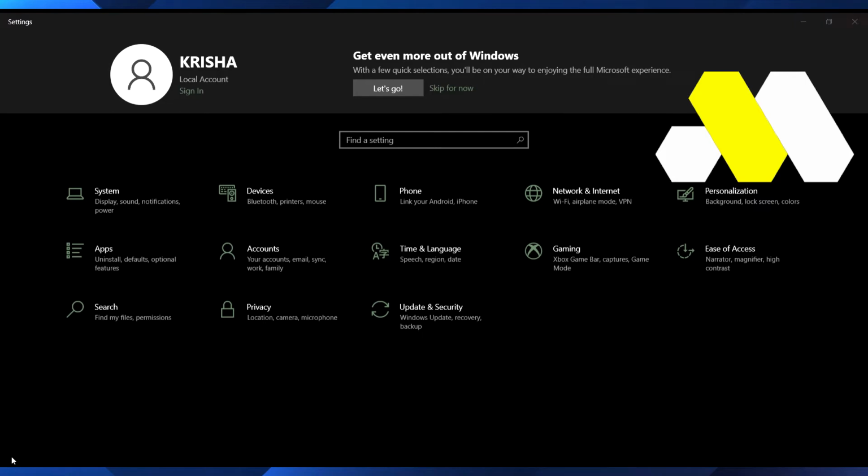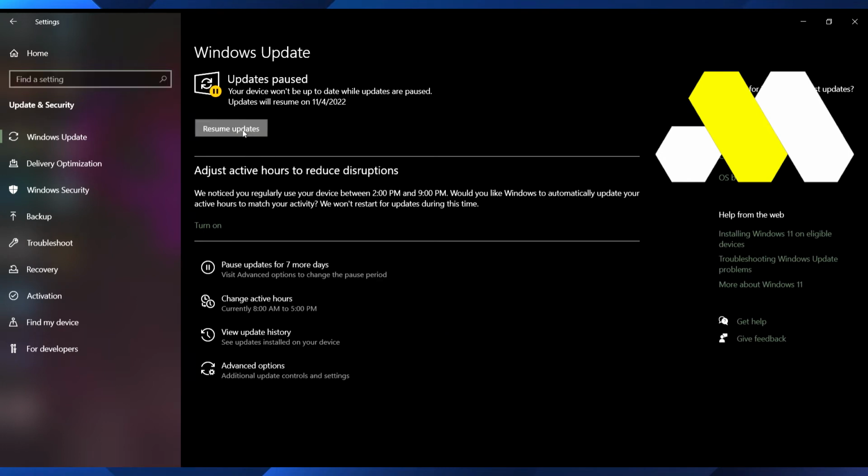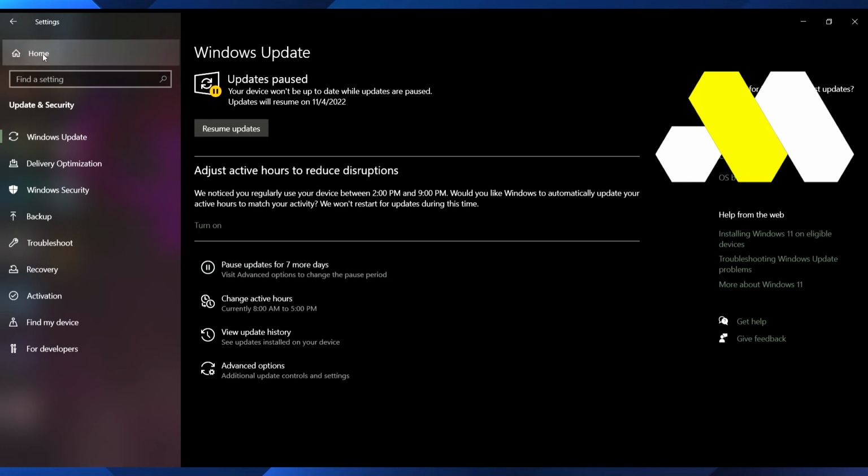of Windows or not. So just click on the start and just click on the settings. Now here you have to click on the update and settings, which is the last option. So after clicking on this, just wait for a few seconds and here you have to click on check for update. And make sure you update to the latest version of your Windows.